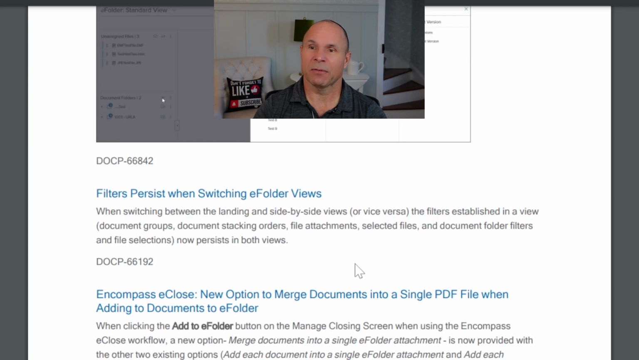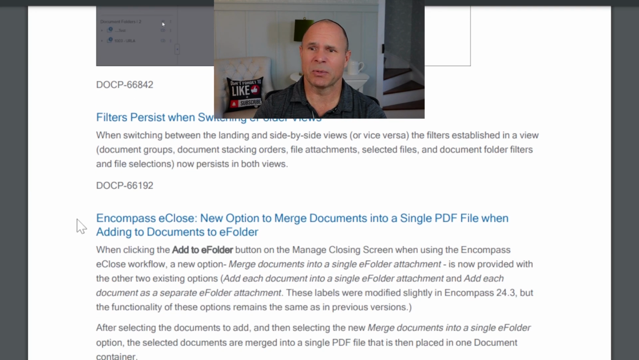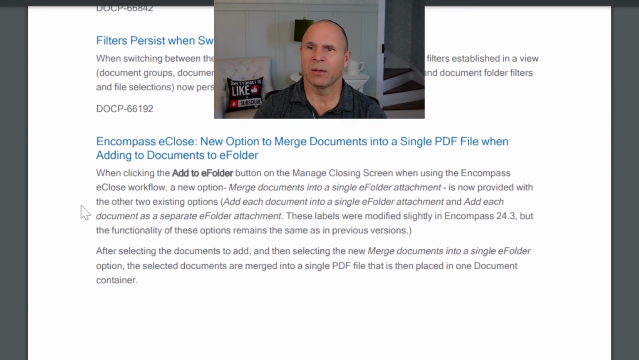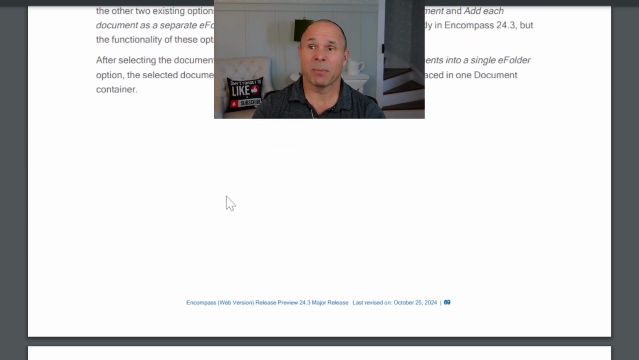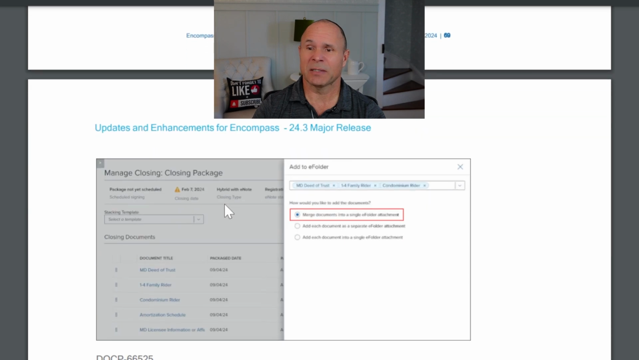To carry on here, filters persist when switching eFolder views. So now if you set up a filter, it doesn't bonk your folder view. Thank you very much. That's completely annoying when that happens. So thank you for doing that. Encompass eClose, new option to merge documents into a single PDF when adding documents to eFolders. So now you can merge things when you're adding in there. This is on the bottom of page 69. Going into page 70 now.